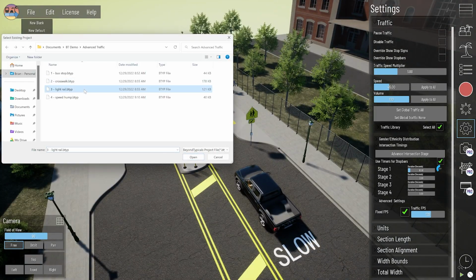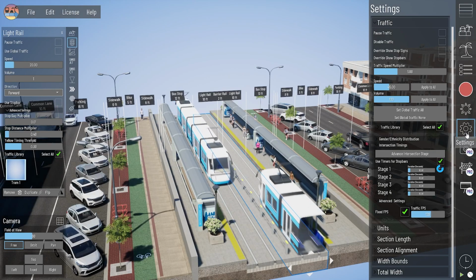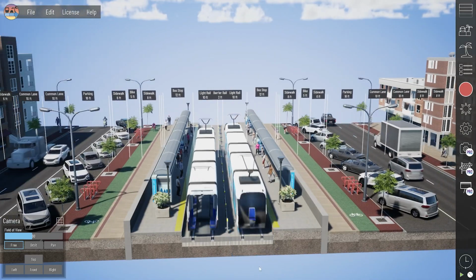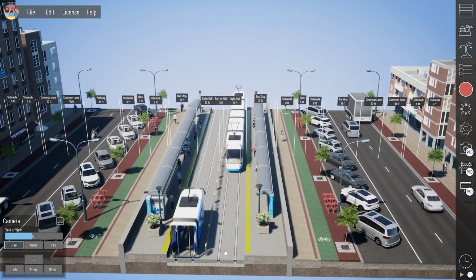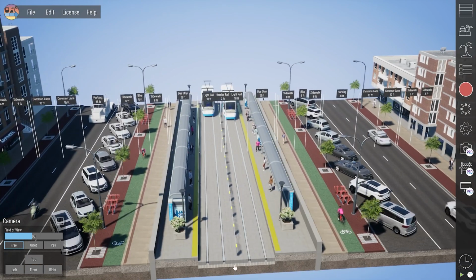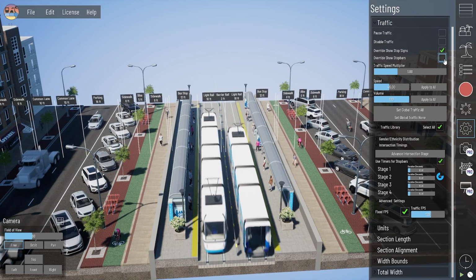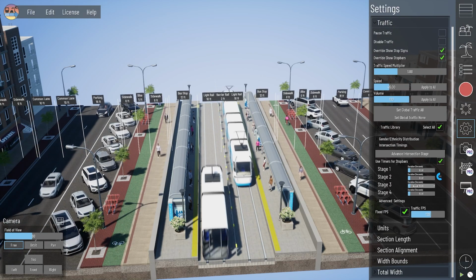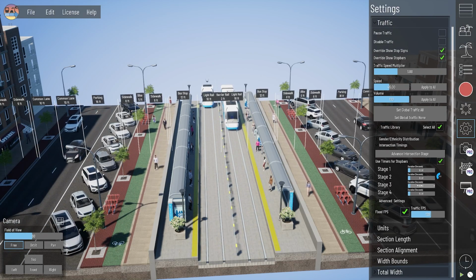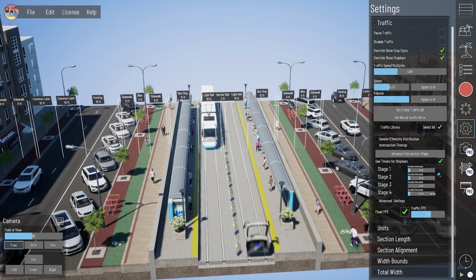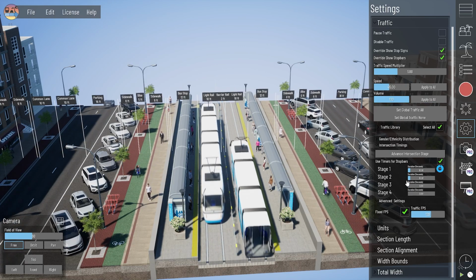Let's load another example. I've got a light rail project here to show you that you can also add stop bars to your rail sections. So let's go ahead and add those here. Once again, I want to turn on overrides, and I'm going to just want 2 stages. So I'm going to take stage 3 down to 0 and stage 4 to 0.